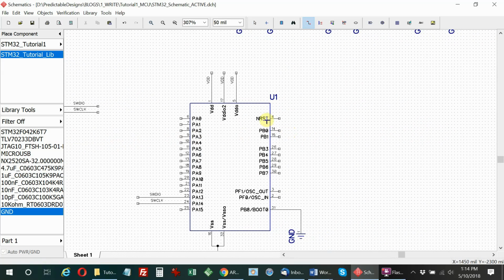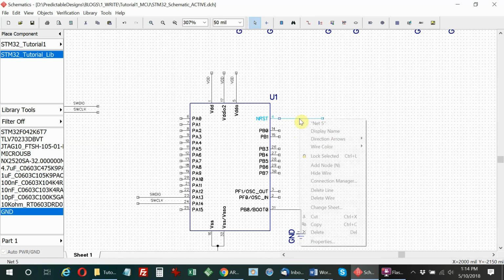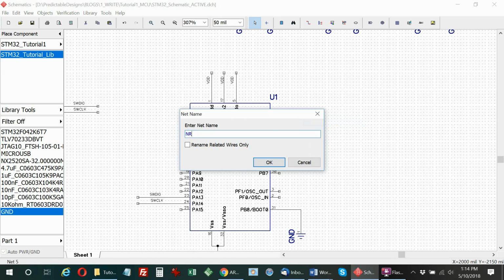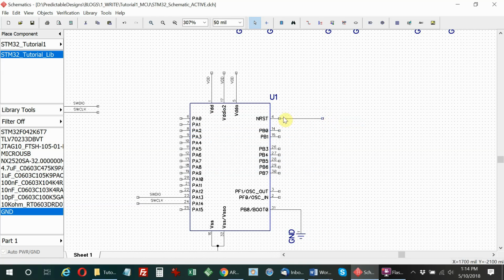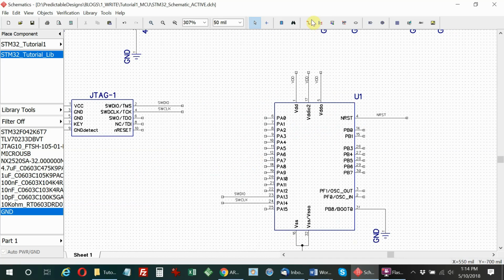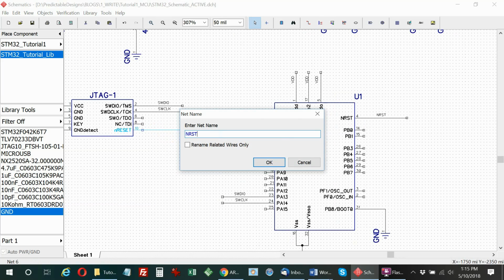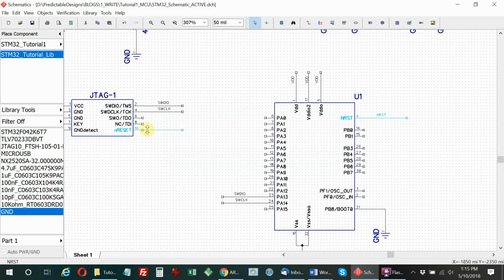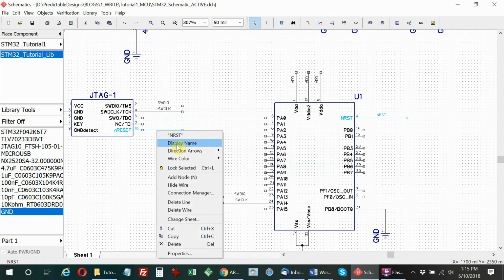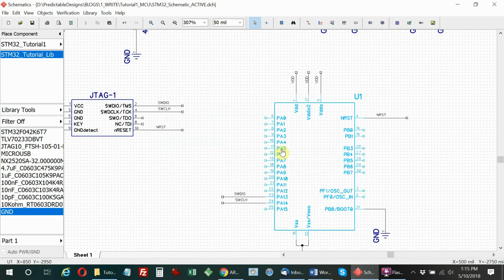And then finally, we need to connect up the NRST, the reset. The N just sort of means negative, so it's reset when this pin is low. So this needs to connect in with the programming connector, so your programmer is able to initiate a reset as necessary from within the programming software. So we'll connect those two up.